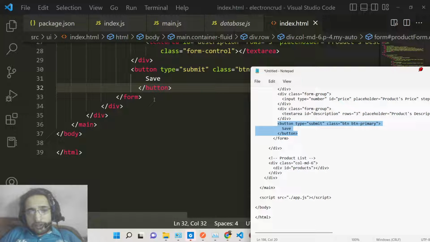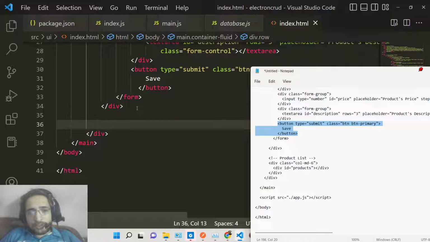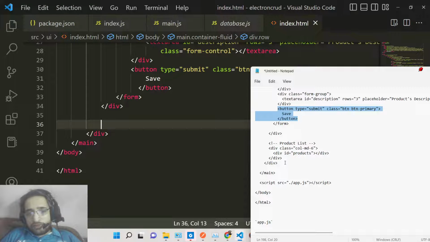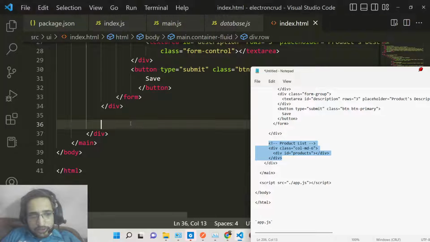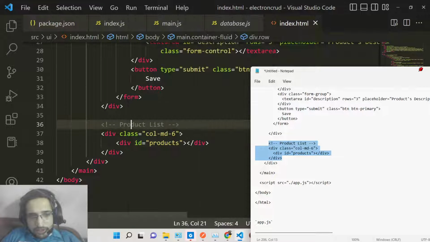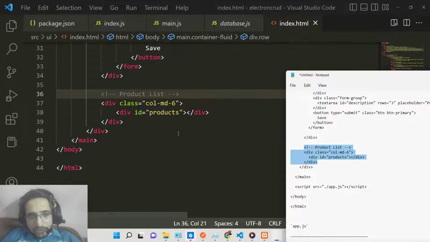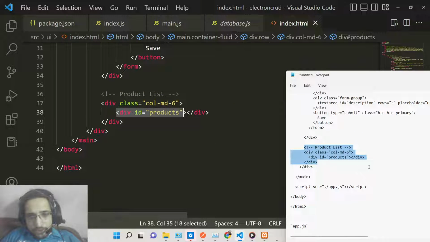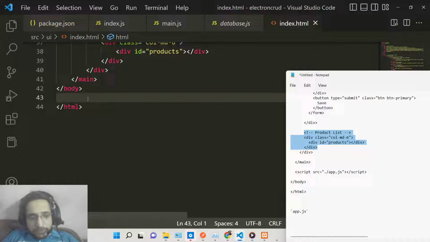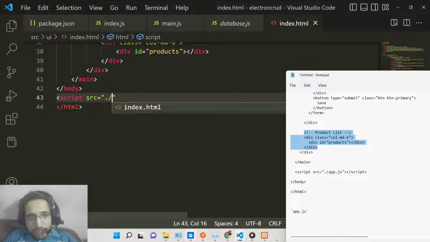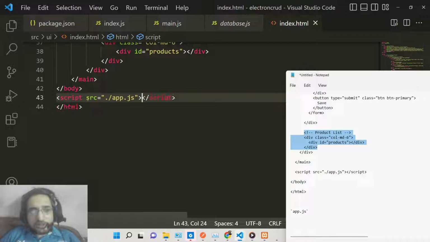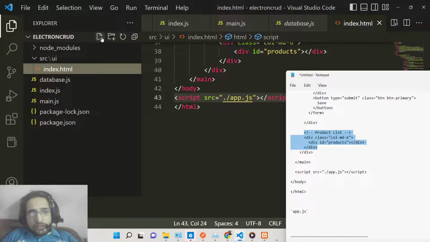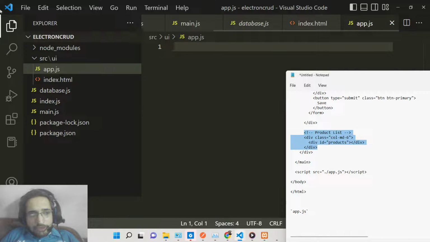And after this form is completed, to show the data on the right hand side, we will have a simple div tag here. Here we will be showing all the products which are inserted into the table on the right hand side. So this will have an ID of products. And lastly, we will be including the app.js file, which we will be creating inside the root directory. So just include it right here. Inside this directory, just make this app.js file.